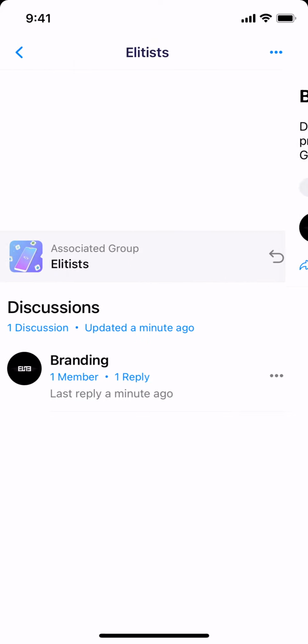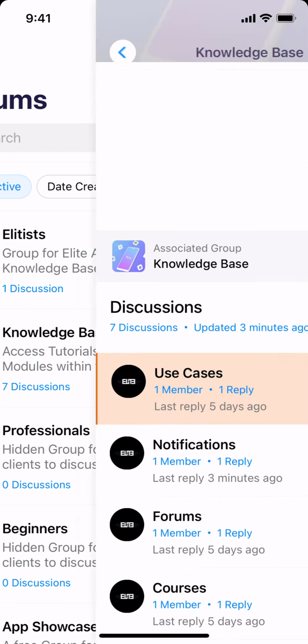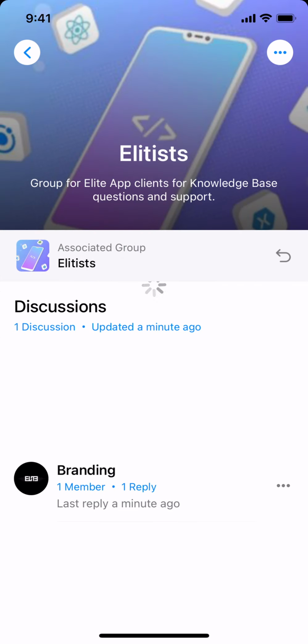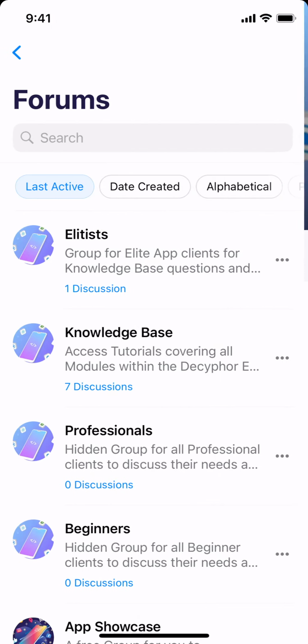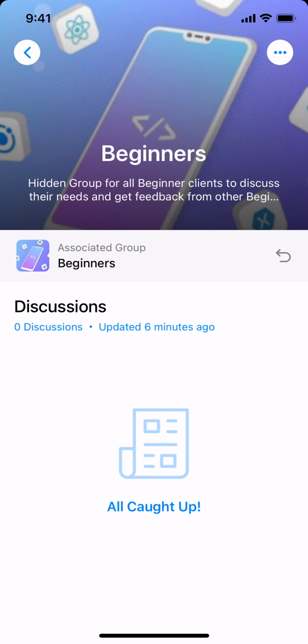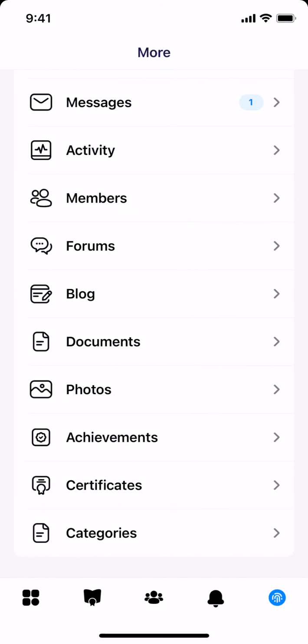But for all intents and purposes here, let's go back into, let's say, the Knowledge Base main forum. There we've got the Knowledge Base pulled up. If we go into elitists, there's that image. Took a second to load. Go to professionals, there's the image. Beginners, there's the image. Great. So we're all caught up on the discussions inside of all these forums, and each individual group has their own forum because that's what we created in the group creation process. And so it's all separated by group, subgroup, and even subgroup of a subgroup.